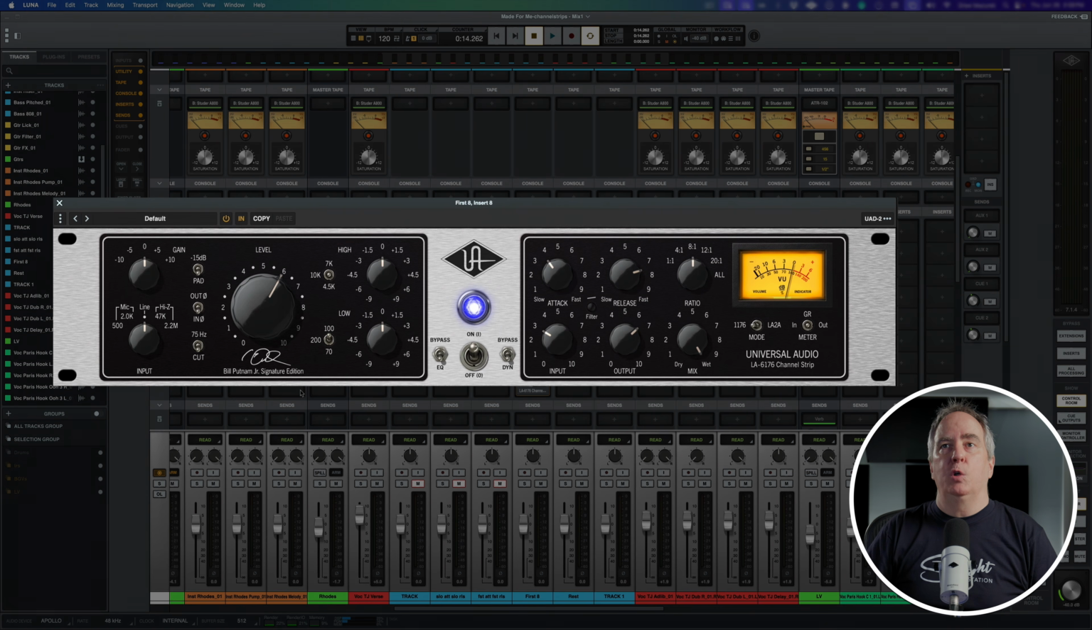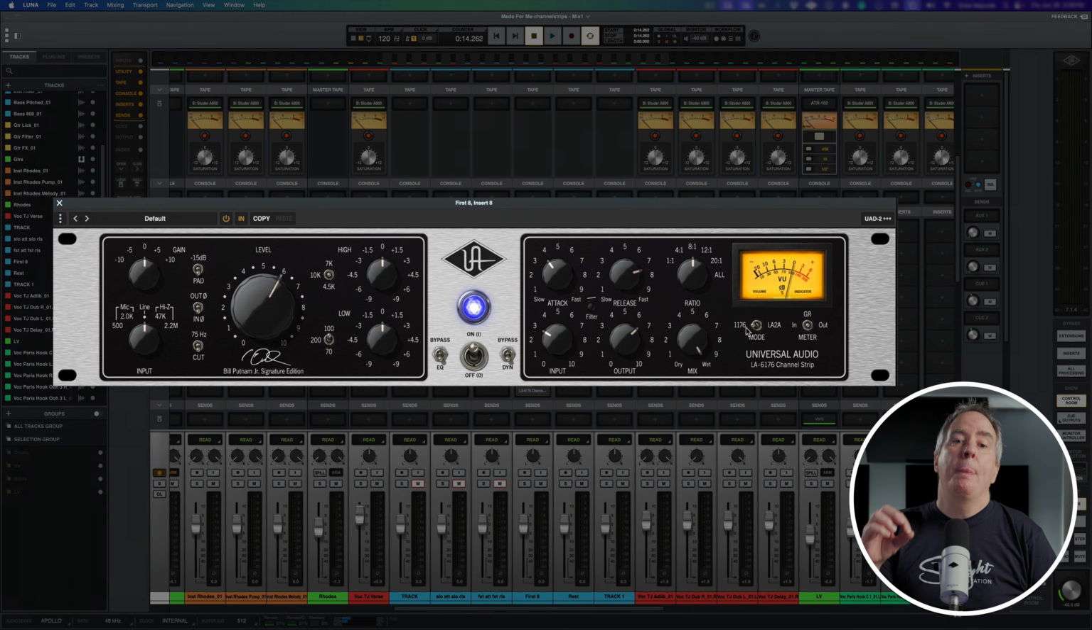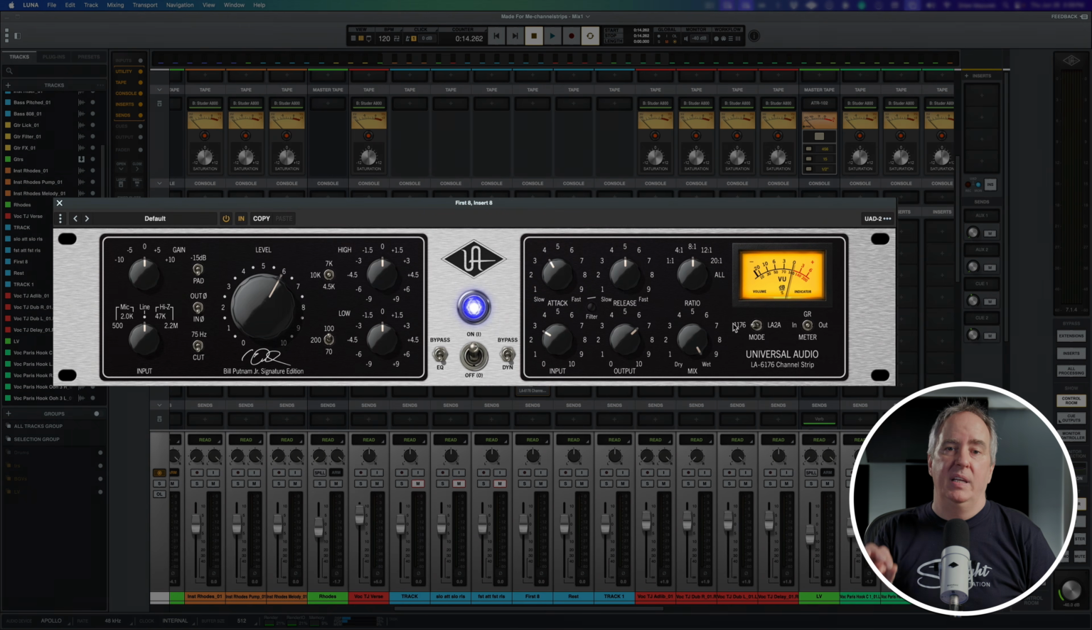And then, of course, the really cool part over here is the ability to toggle between an 1176 and an LA2A. The cool thing here is I can set the 1176 as I want. I can dial in the LA2A, and I can toggle back and forth between the two and get a really fast A/B and then decide which one I want to use. That is super cool to me.